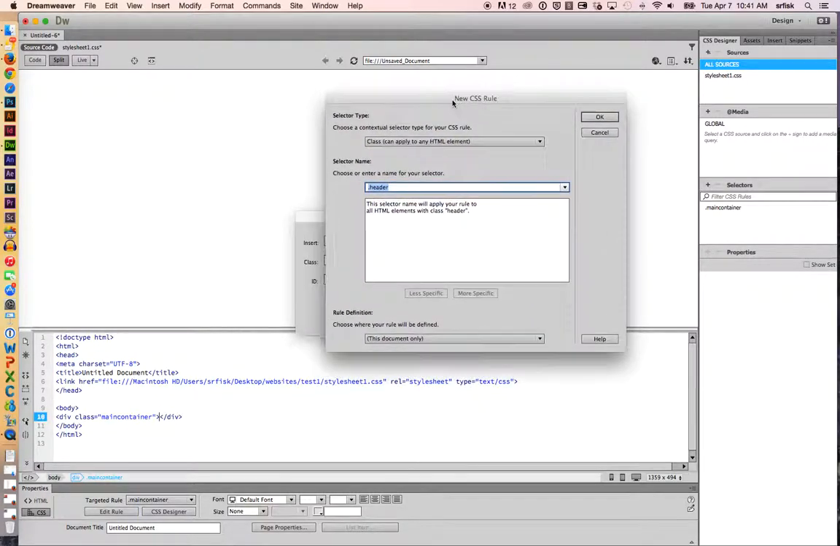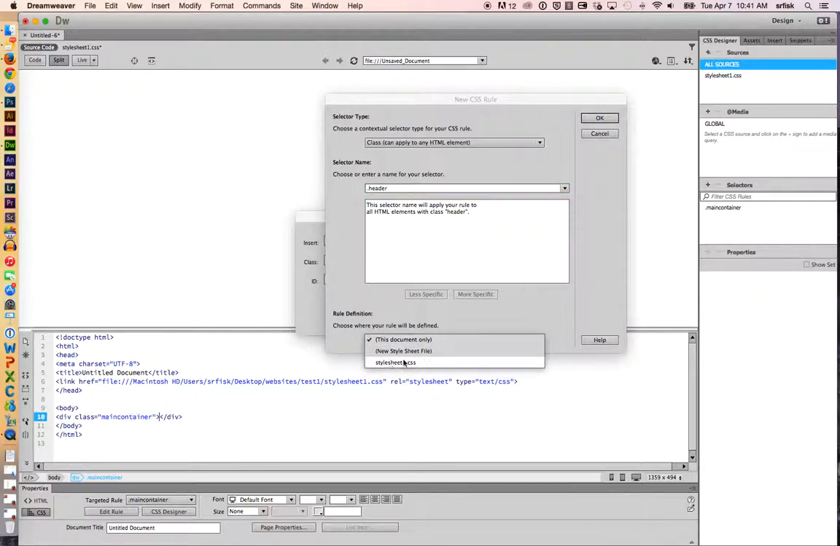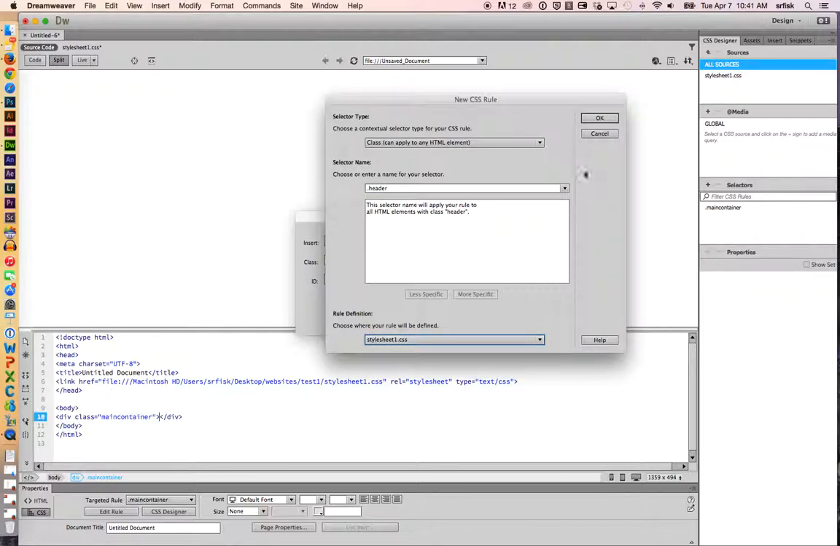And this takes me into a new spot. It's just asking me what I'm going to name that div. And then down here, it's asking me where to put all the CSS. And we don't want it to be this document only. We want it to go into the style sheet file. So make sure you don't forget that. Put it in the style sheet file.